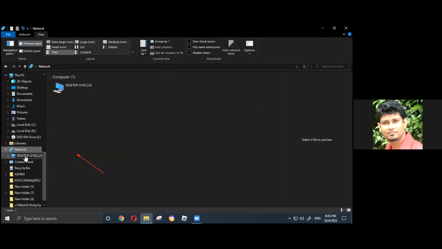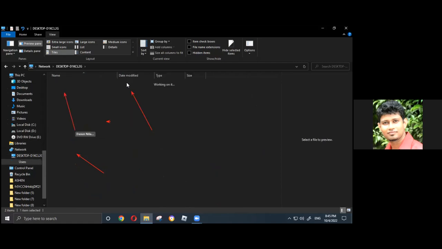Now go to your network and see. You can see this. When you double click, you can see the users folders, which is shared, and this one also. Right inside that, you can see the other folders. Why can you see this? Since you have shared that location.